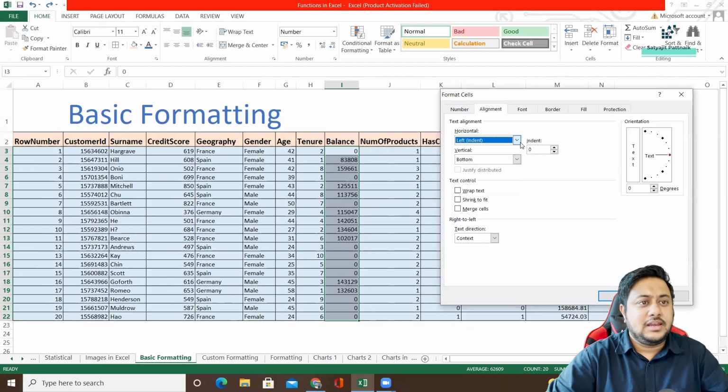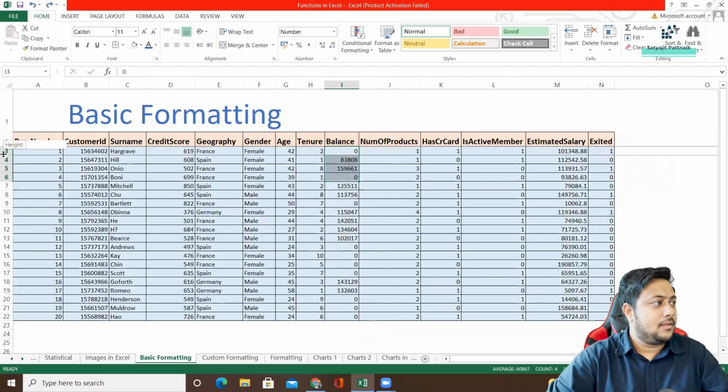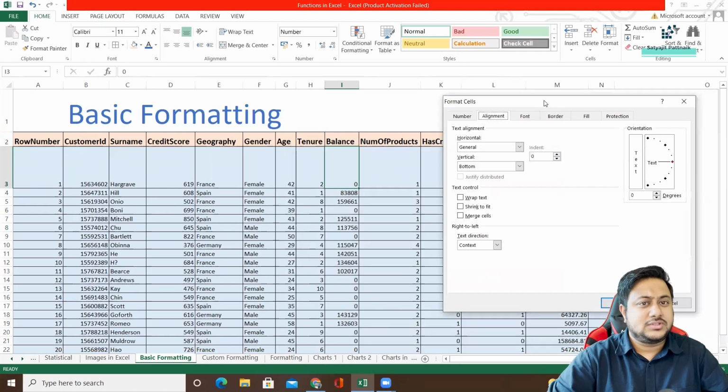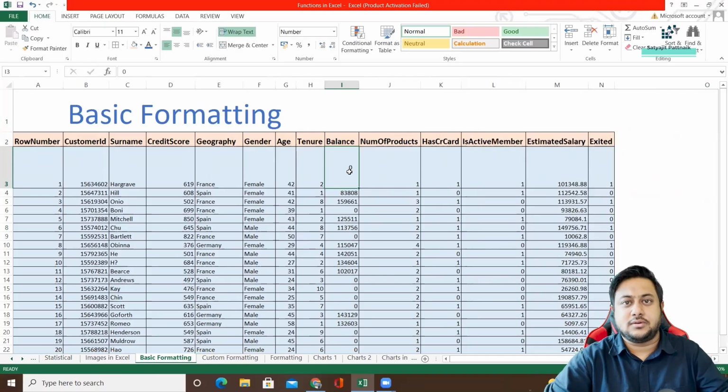Alignment, left indentation, centralized, or right indentation. All these things are possible. Let's say you want to change the alignment of your text. You want to do central, and vertically also you want to do central. And then wrap text. You can see how the number has gone to the center location, right?